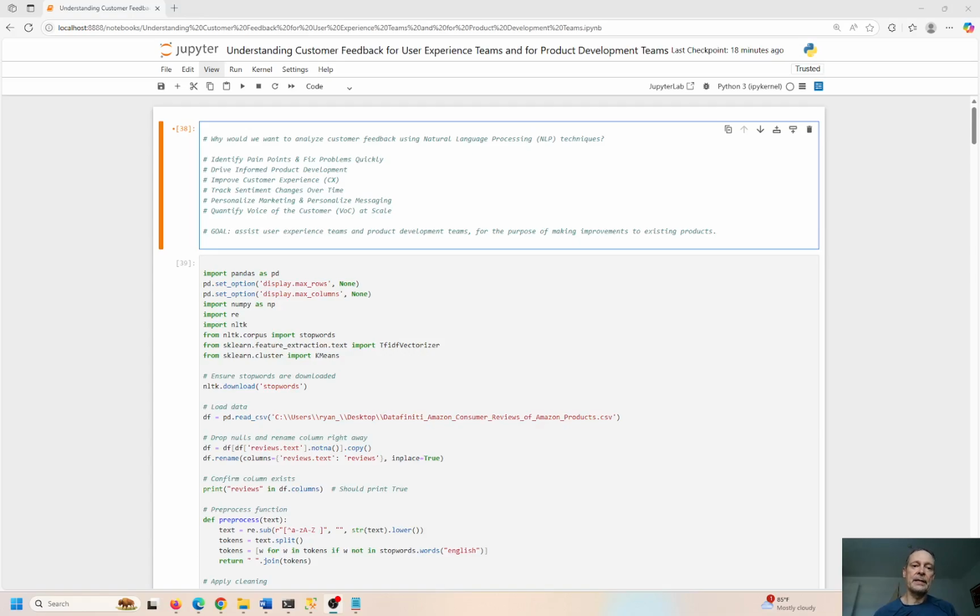so we can communicate the issues again to user experience teams and product development teams, try to drive information to improve product development, improve customer experience, keep on track with customer sentiment and changes over time, and try to address these issues that people have with various products, and basically personalize marketing campaigns and personalize messaging to the customer to enhance their experience, to deliver more meaningful, more practical experiences for the end user. And we're going to try to quantify the voice of the customer at scale.